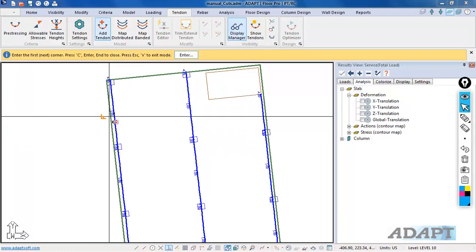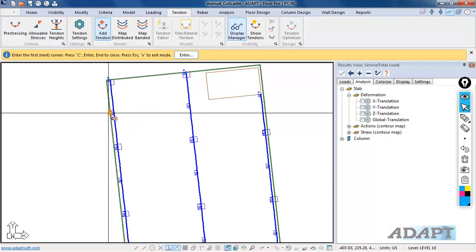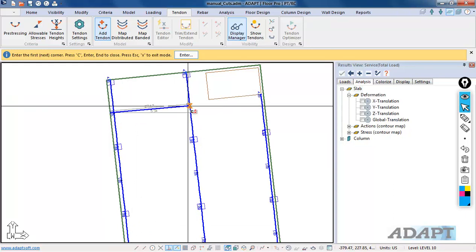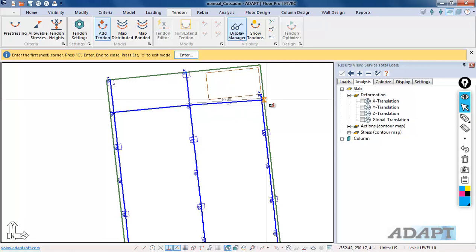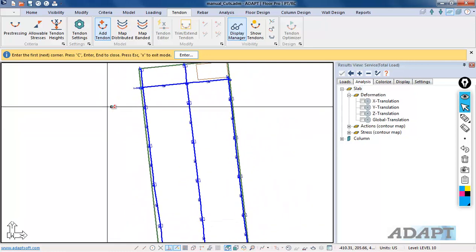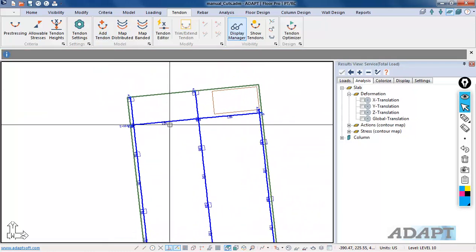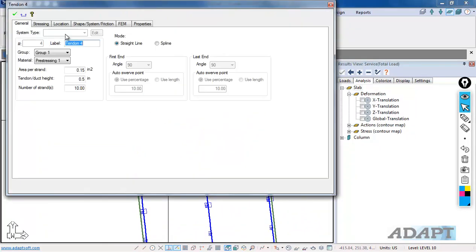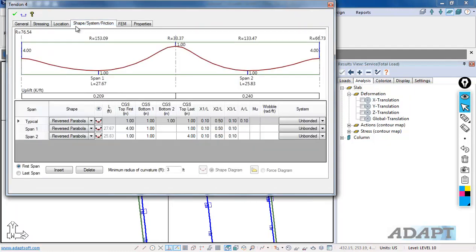We'll start right here, and we have one there and then another there. We're going to say this is 2 strands, and we'll set the profile like so.